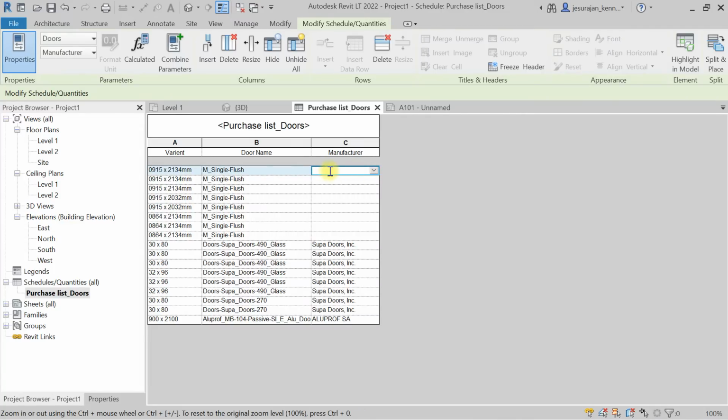So here you can see we have a manufacturer name, Subha Doors Incorporation. And we have another one here. Here you can change them, update them, and put your own text. So I'm going to put company 1, or we can say manufacturer 1, company 1.